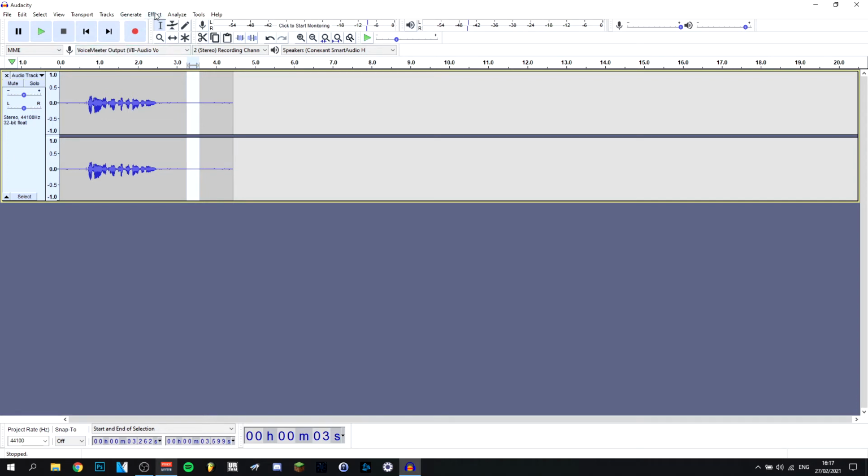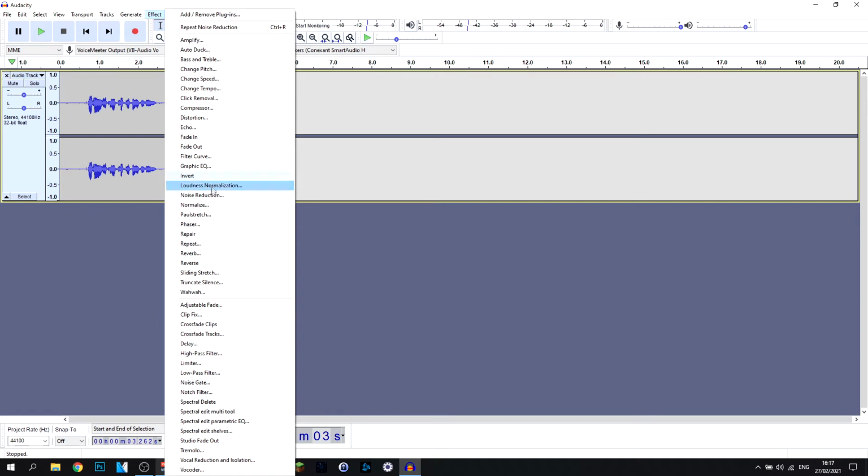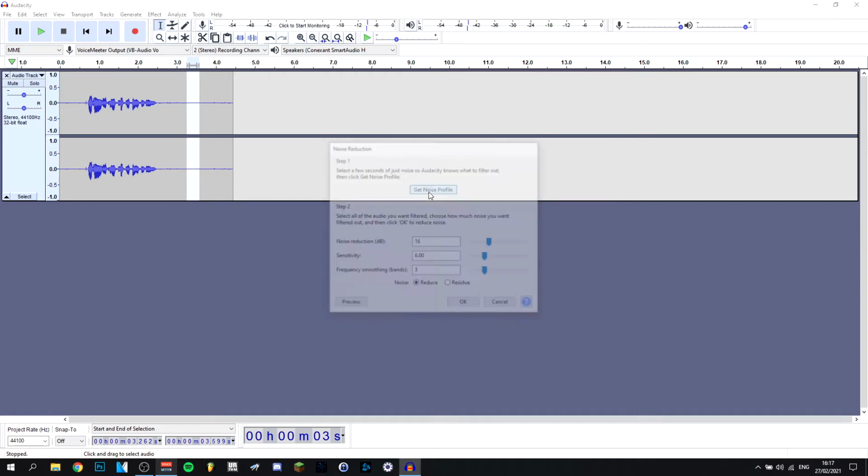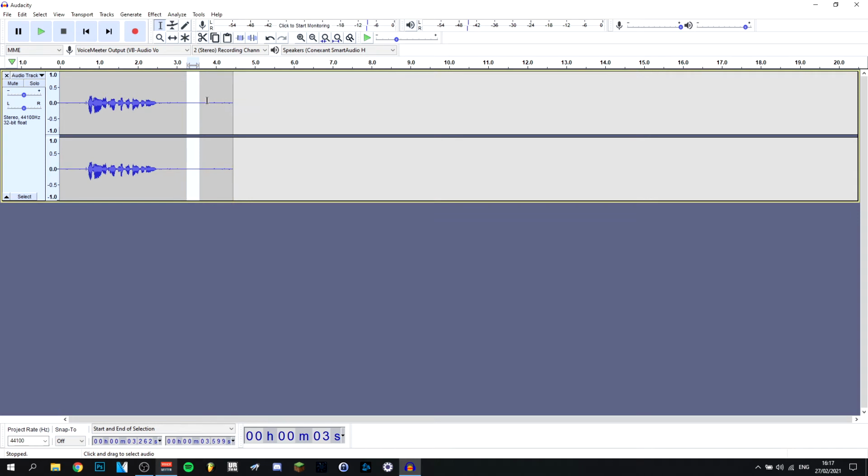What I'm going to do now is go to Effect, down to Noise Reduction, and first click on Get Noise Profile. This will simply recognize the part that I just selected and get the noise profile of the sound that I want to remove. I just click on it and it focused only on this part here. Now it knows what I want to remove as an audio part.